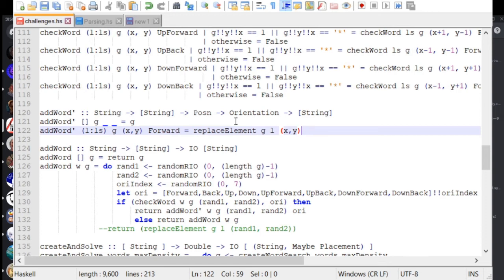How are you going to do this? I kind of want to replace the element and also then run the function again recursively. Do I need to do it with a do block, do you think? I'm not sure, to be honest. Oh no, I know what I need to do here. I just add word. Oh dear.